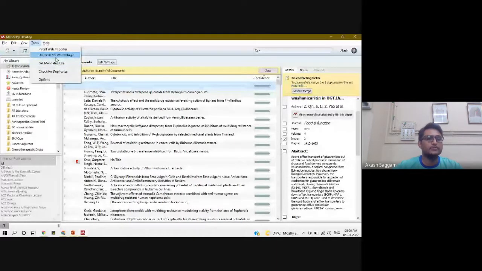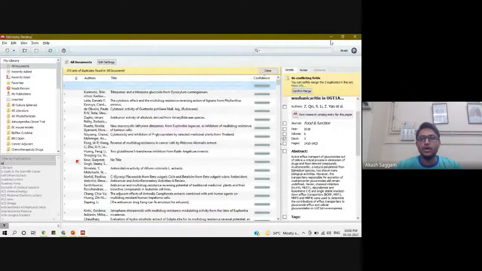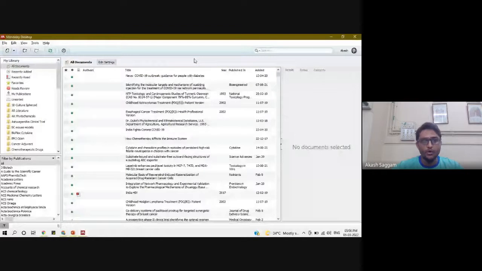So I'm just going to uninstall that for you. I'm going to show you how to install it. I'm just uninstalling. Yeah, the Word plugin has been uninstalled. Okay, so let me show you how I'm going to first import the article and then cite that particular article. I'm just going out of these.